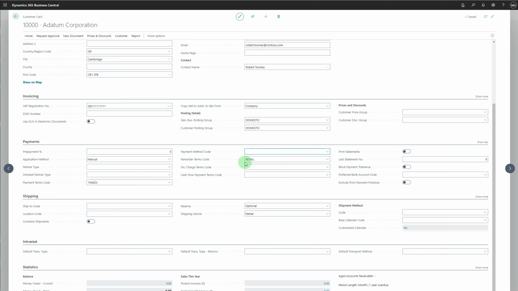The reminder terms code is a kind of code that specifies how reminders about late payments are handled for this customer. So you need to specify what kind of customer's code it is, domestic, foreign, or retail. Then you can dig down more and specify the reminder codes.